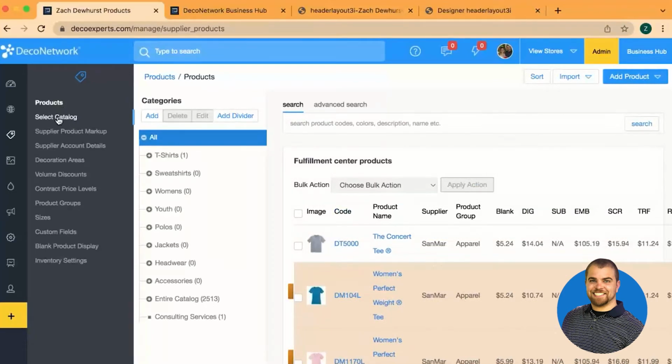When you sign up for DecoNetwork, you typically come in here to select catalog and you choose what suppliers you use. And after you do that, we have a lot of products added. In this case, I have over 2,500. Now, Deco has a great product filter tool. And if I wanted to list 2,500 products on the website, I absolutely could. What I would recommend is whittling the product mix down to the core 80% of what is demanded products. If you're a print and embroidery shop, that's typically around 200 to 300 products.